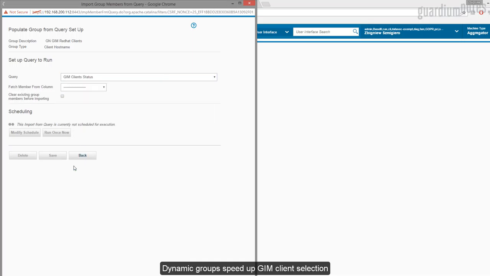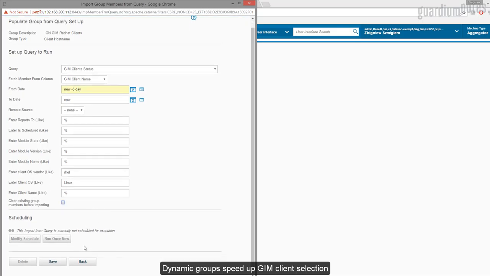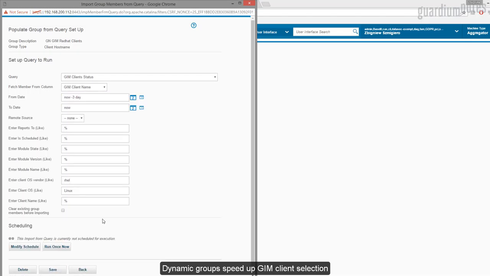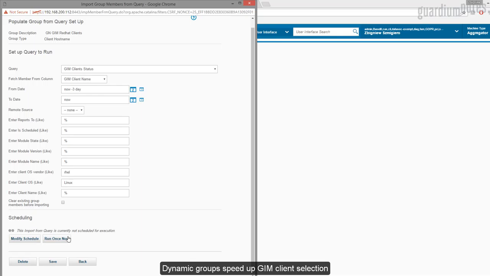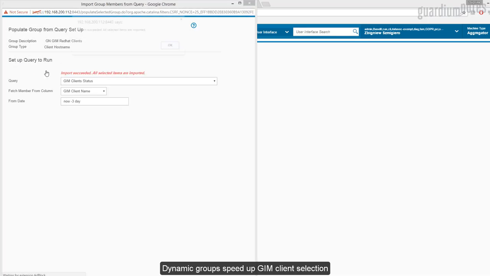I'm selecting the GIM client name column from the GIM client status report as a data source. Then set the time period for gathering data. And data will be filtered by two fields, operating system type and vendor. When settings are saved, we can test the definition using the Run Once Now button. All my Red Hats appear in the output, I'm adding them to the group.